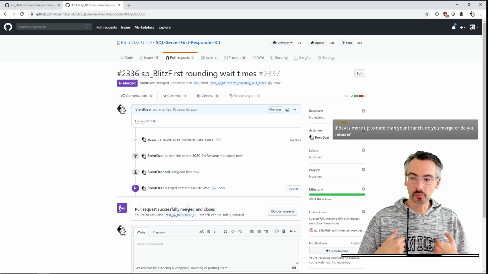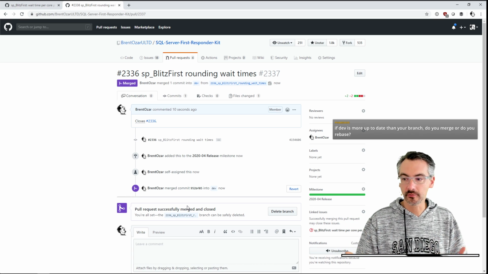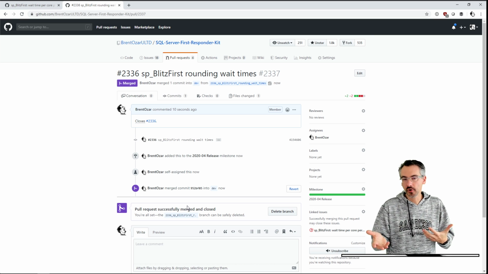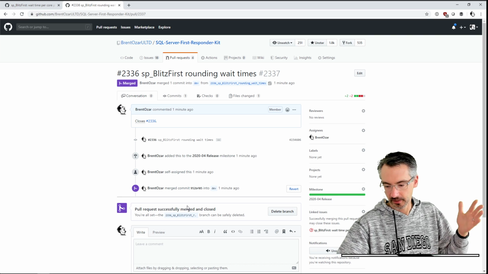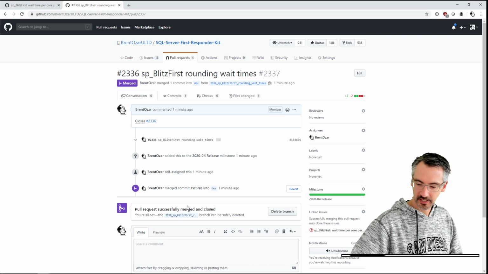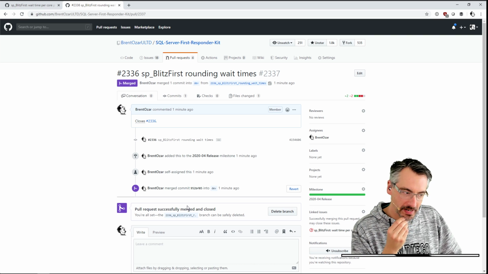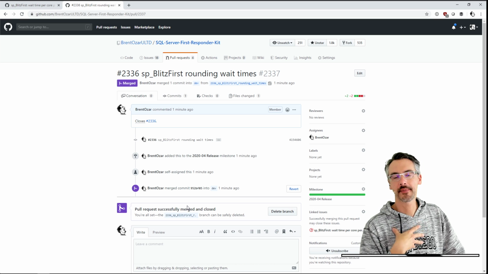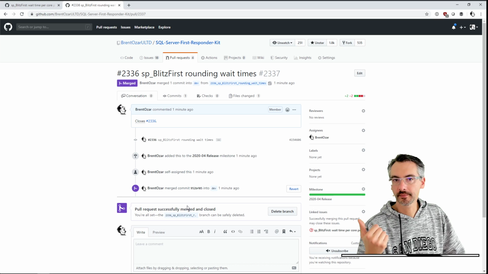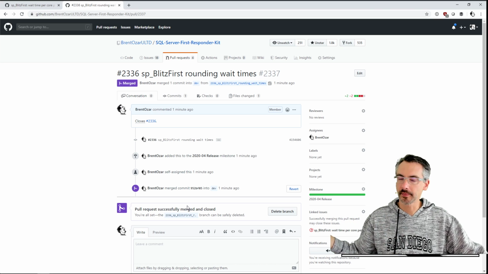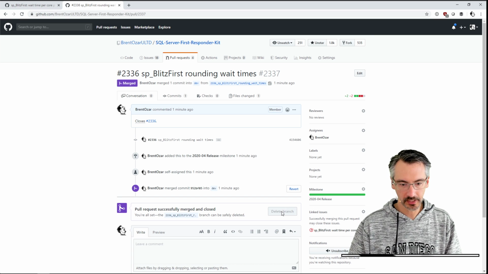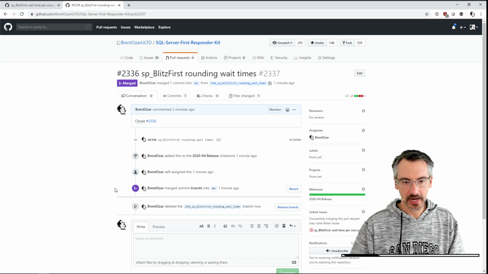Dave says, if dev is more up to date than my branch, do I merge or do I rebase? I'm really lucky because I maintain the project. I love maintaining that project. Because I maintain the project, I don't have to worry about my stuff being behind. Generally, if I have to work on something for a long period of time, I will break it up into smaller increments. Like I'll work on it for one day and then shove it back in there. So then let's delete the old branch, and now I'm up in dev.